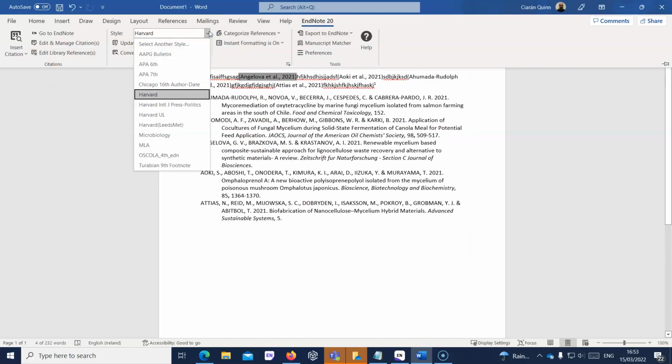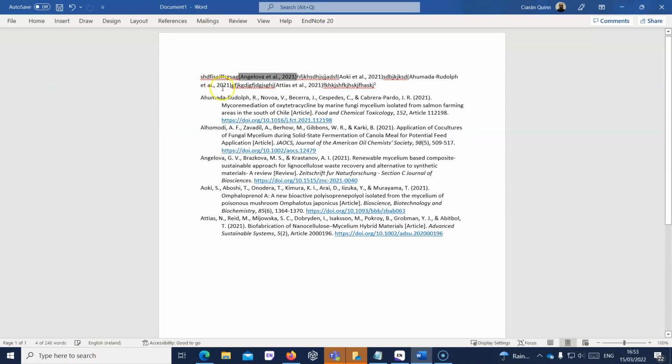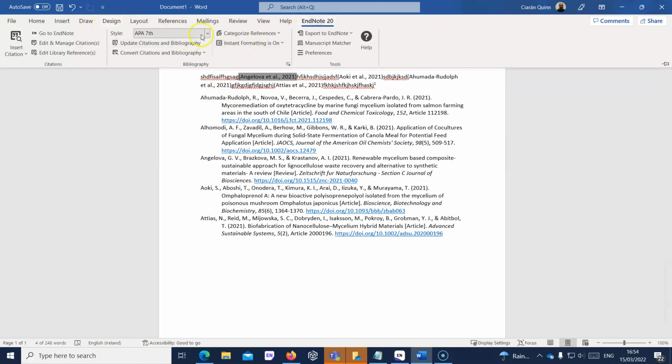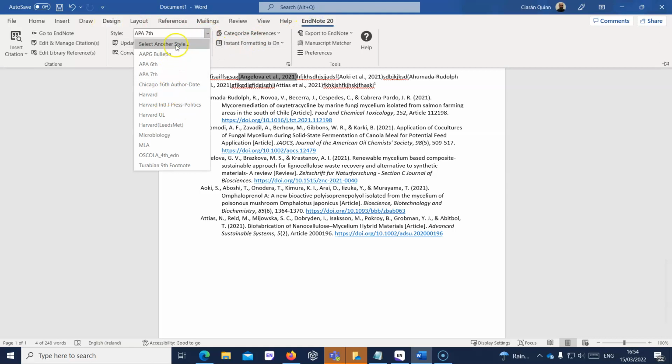Other useful things there, you can change the style. So if you don't want Harvard, very easy to change over to something else. Like so, quick and seamless. And there's a lot of options in there. So if the one you want isn't in that list, you can just select another style.